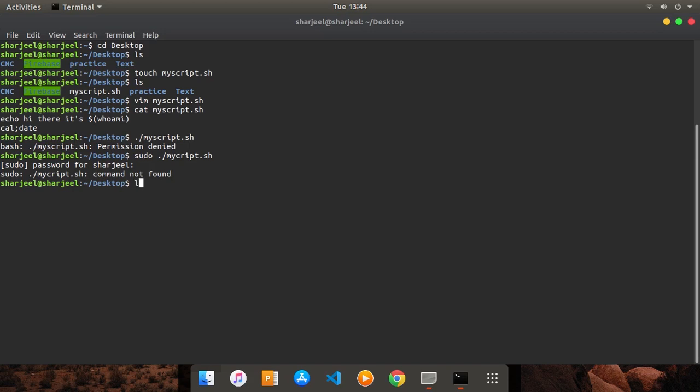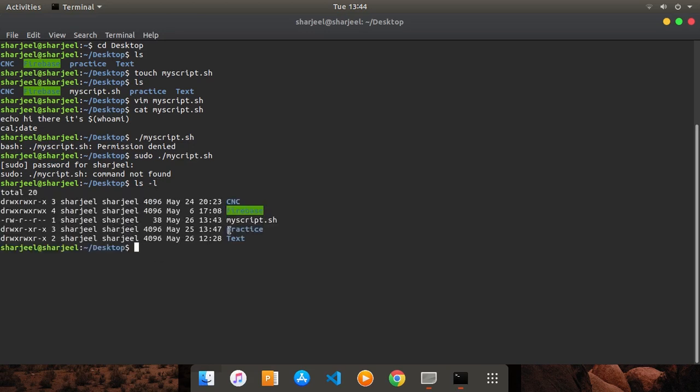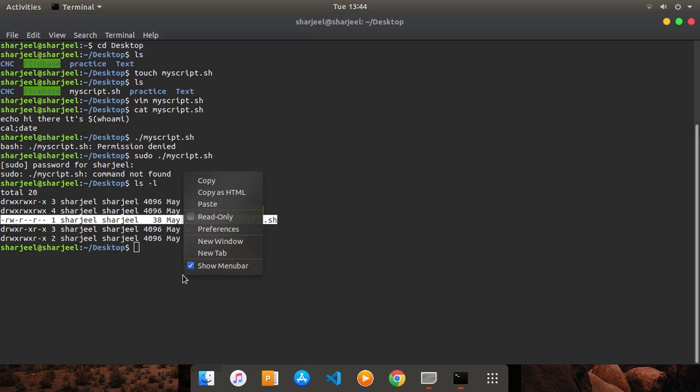If we check the file permissions with the ls -l command, this is our shell scripting file, and the user has only read and write permission, but not execute. The x is missing. So how can we change this mode? Here we can change the file permissions.